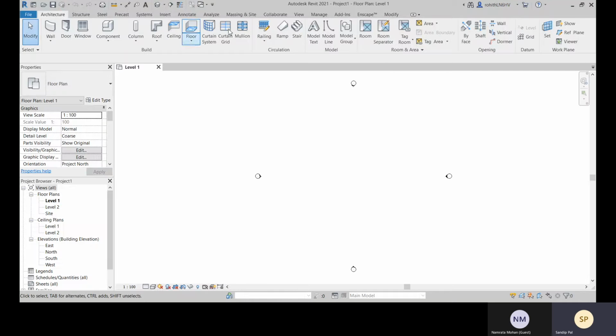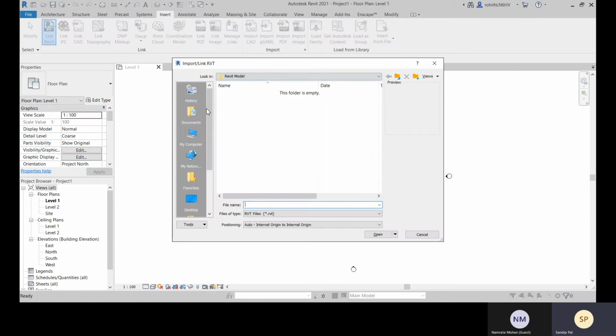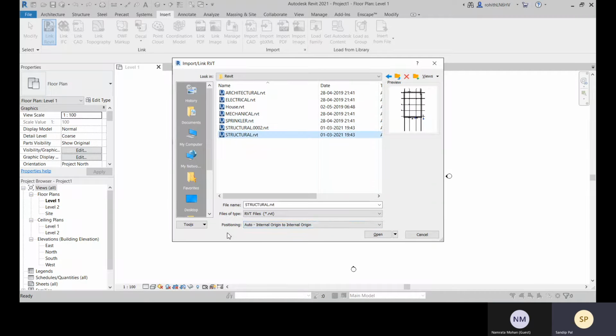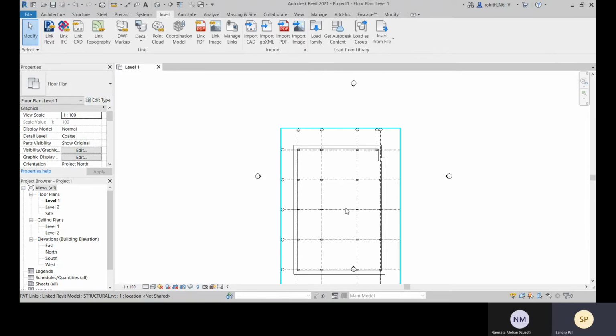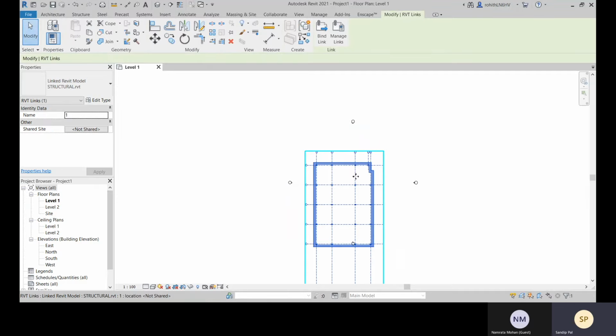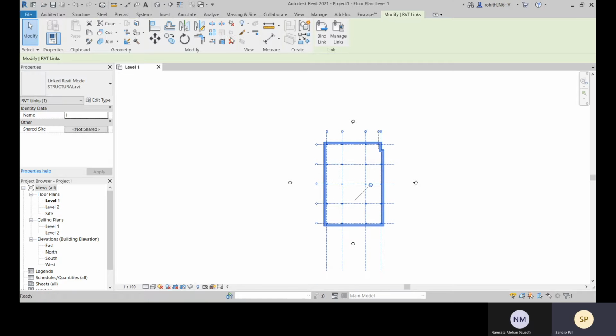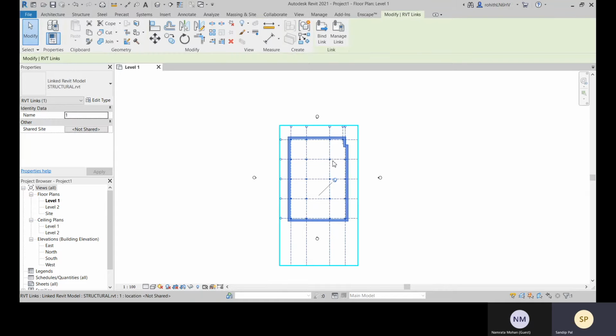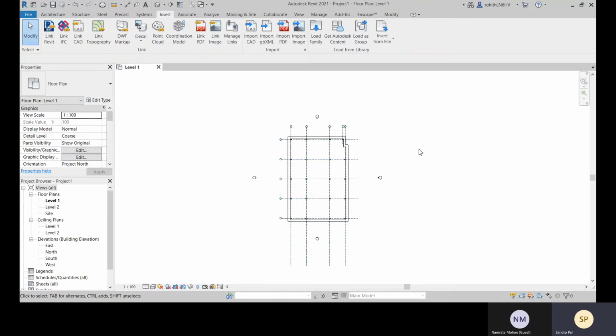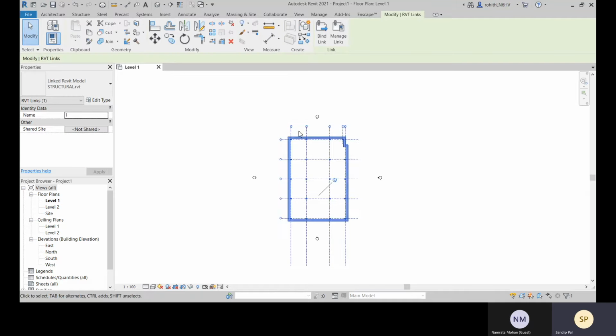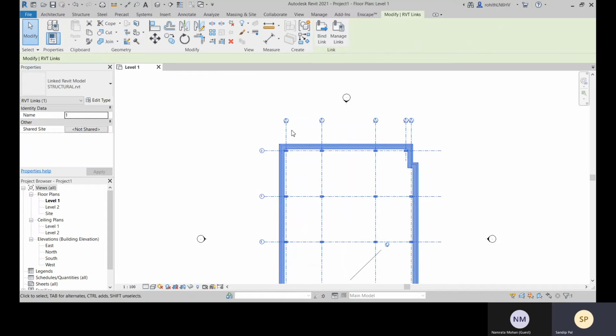Now let me insert that Revit link. Position, let's go with this option. Even after that you can select and position it, so no problem with that. After that we will pin it so that we don't change the position by mistake. Now it will be taken as a reference.